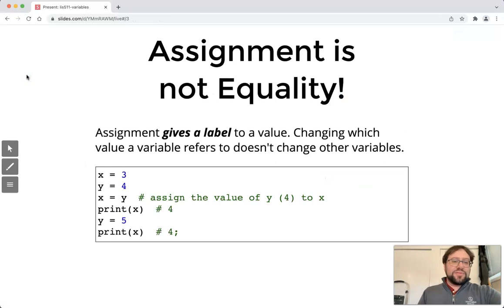Okay. The next important piece to note is that even though Python uses this equal symbol for assignment, meaning to attach a name tag to some value, an assignment does not mean equality. It doesn't mean these two things are the same or equal to each other. It's not equality in the mathematical sense. It literally is just an assignment, saying, put this name tag on this value.